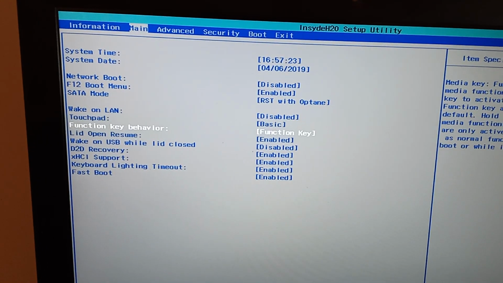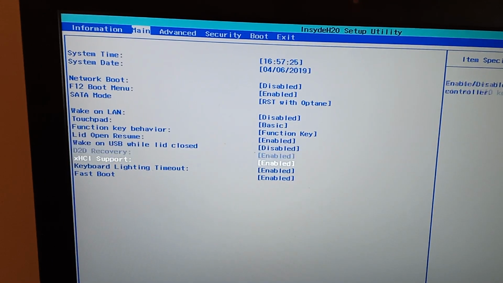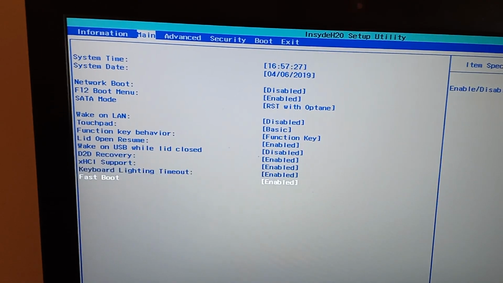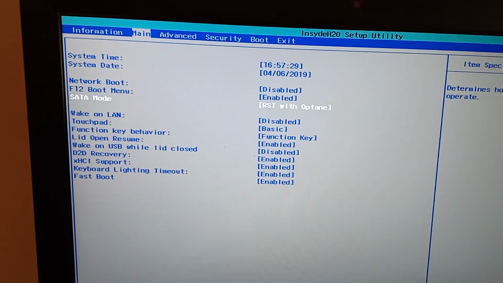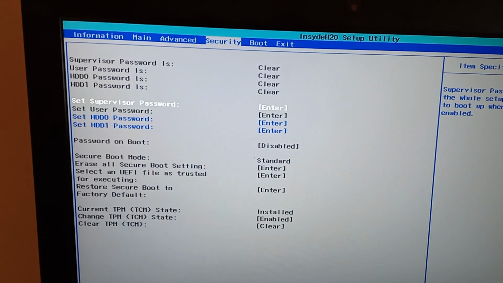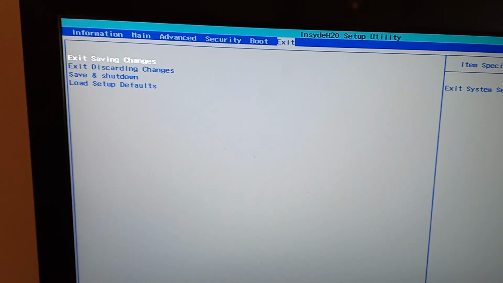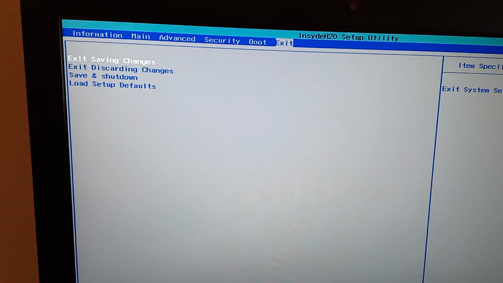Alright, what else do we have here? Every other thing I left as default. Yeah, so once it's done, we exit.